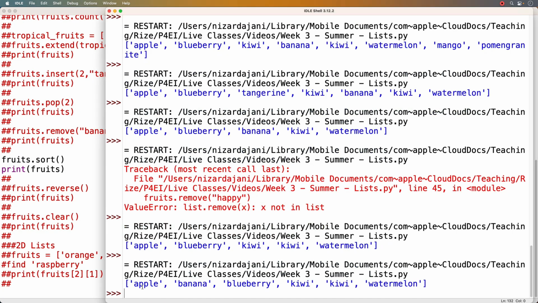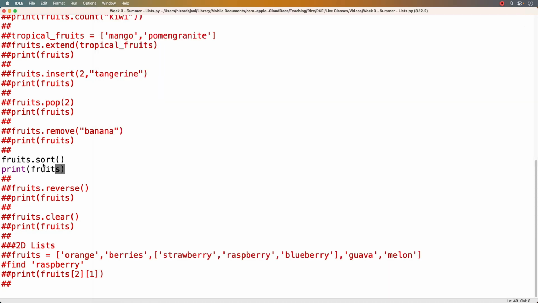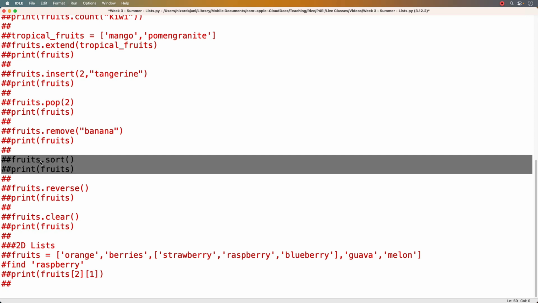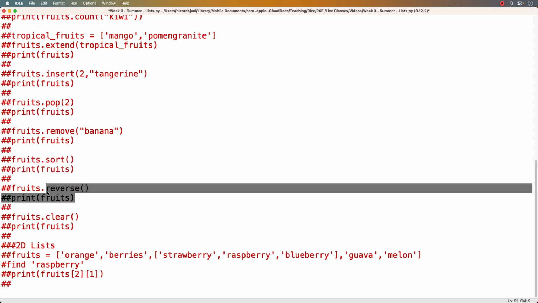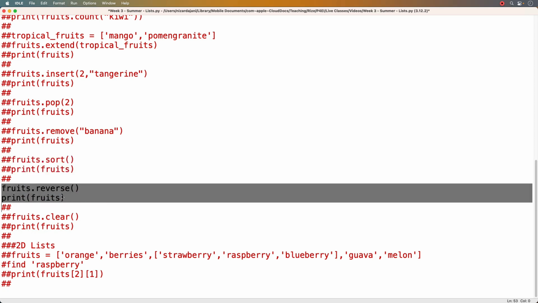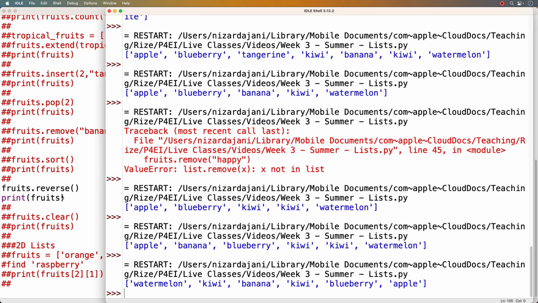And there we go. So now our list has been sorted by alphabetical order. So the A's first, then the B's, then the K's, then the W. All right. Now there's another method called reverse. So do you think reverse is going to reverse the order? Well, let's try that out. See what happens. I'm going to run this code.